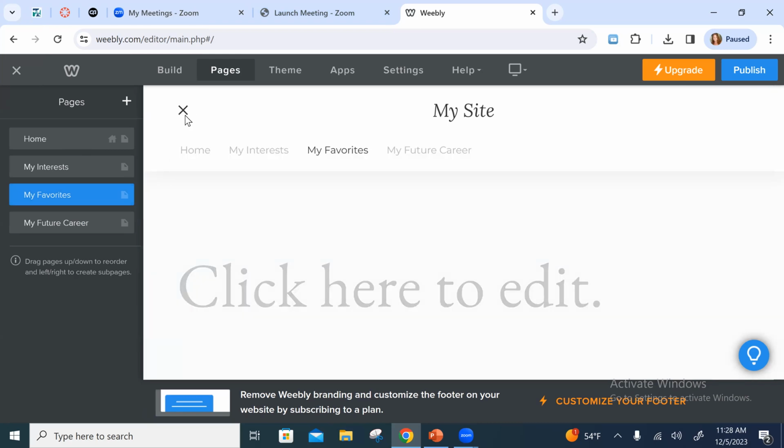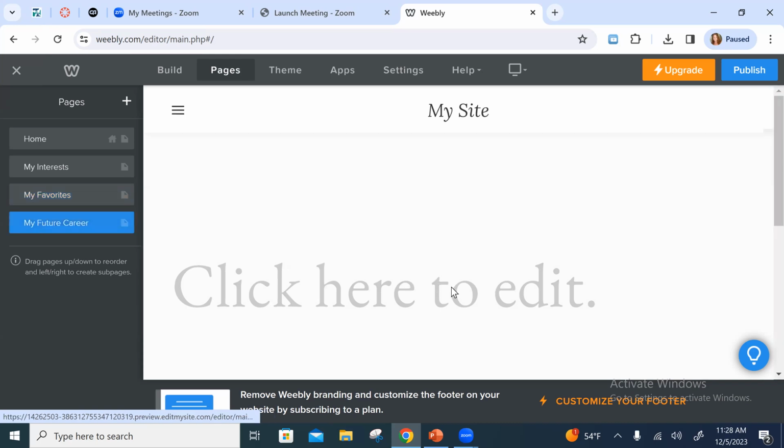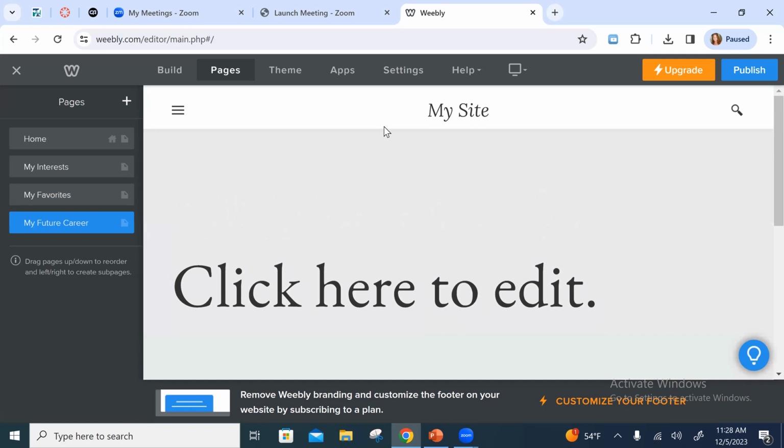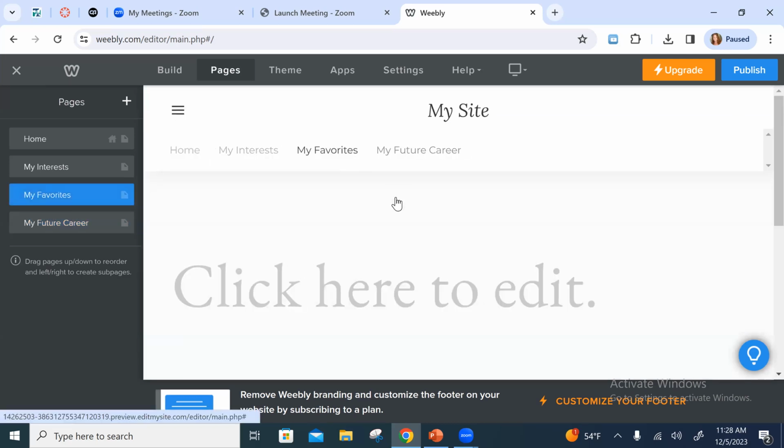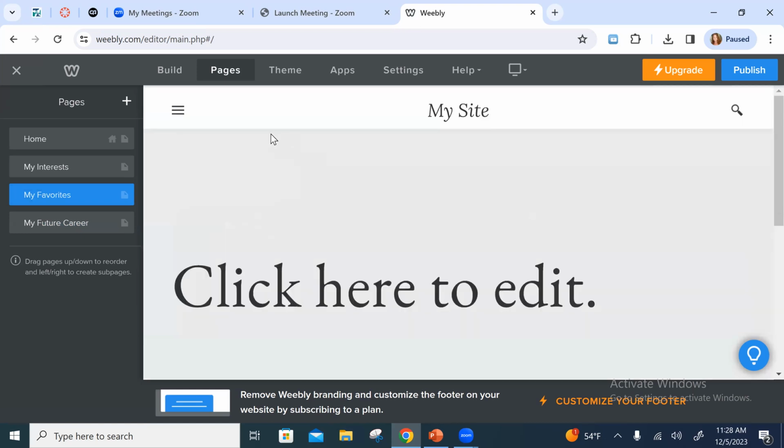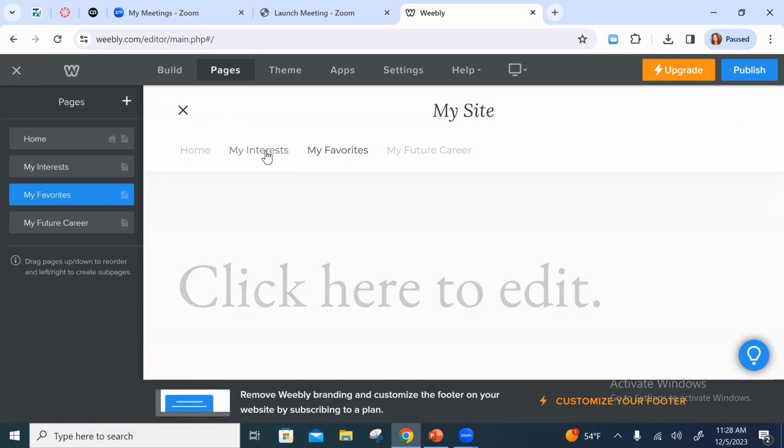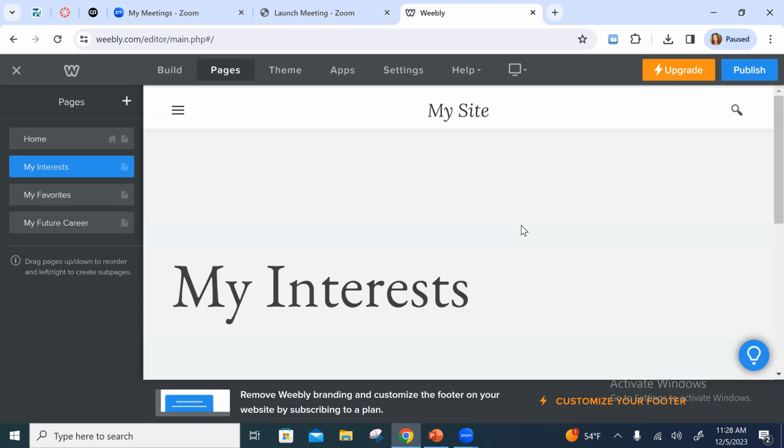So see, there's my menu. I've got home, my interest, my favorite, and my future career. And that is a working menu bar. You can click on it to go to the pages. Now you see I haven't built that page yet. And if I go back to my favorites, I haven't built that page yet. If I go to my interest, I have built this page.